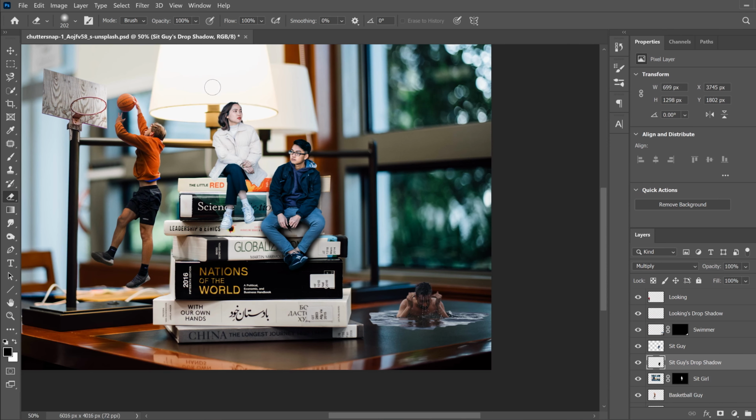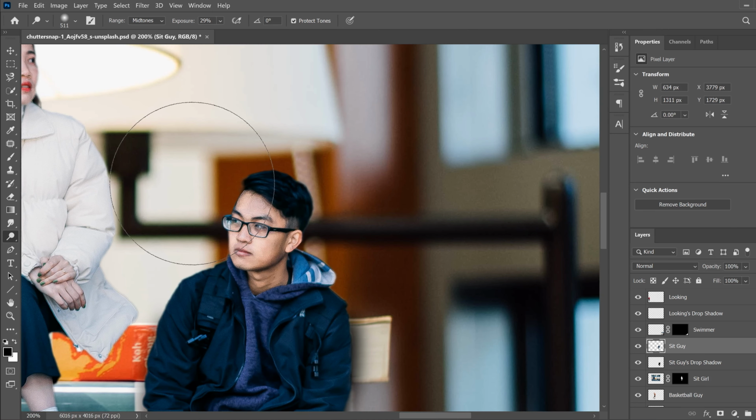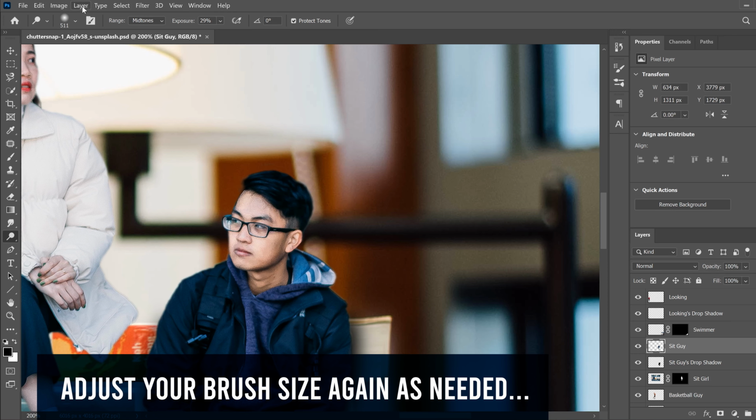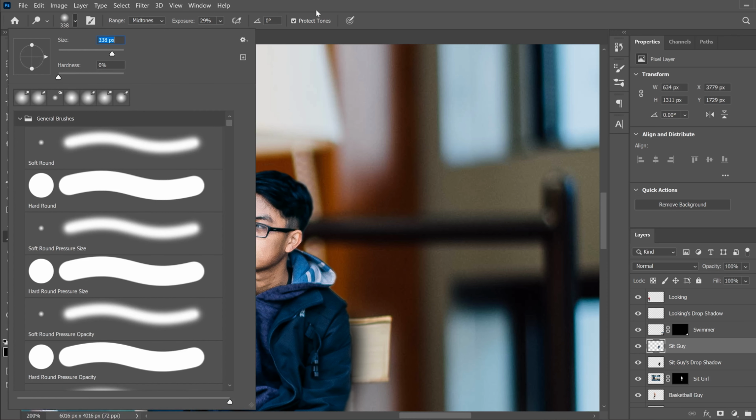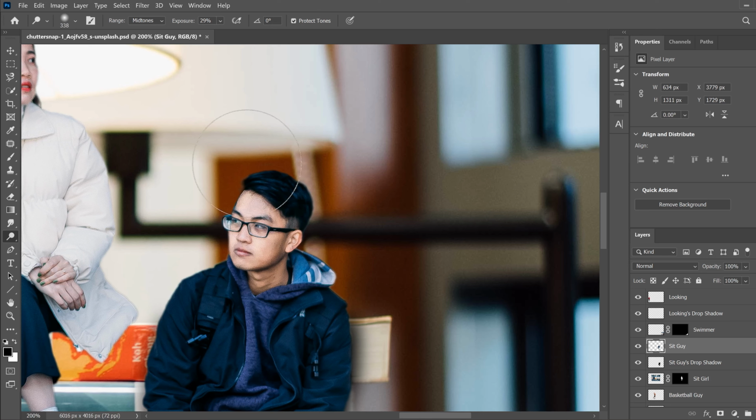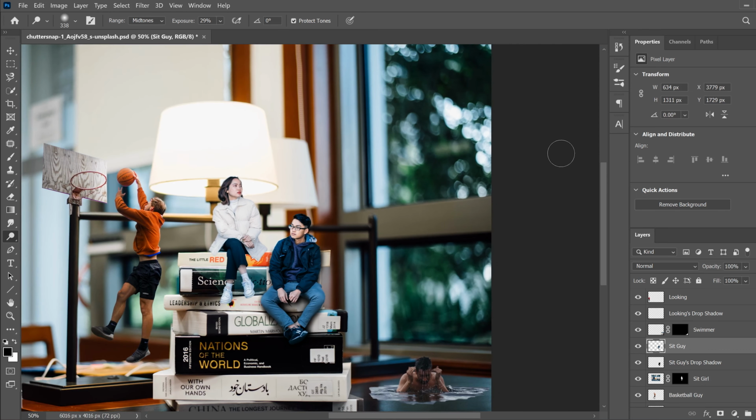Okay, the next thing would be just to do the highlights now. So go back to the sit guy layer. We'll go back to this right here and go to dodge tool. And I'm just going to put a little bit of light on this side of his head, maybe shrink this down a bit and do a little bit more to light up his hair up there. That was maybe too much. And maybe this side of his jacket a little bit. So just to add a little bit of highlights over here, because this is where the light is shining from. So a little bit brighter into his hair there, and that's probably good enough.